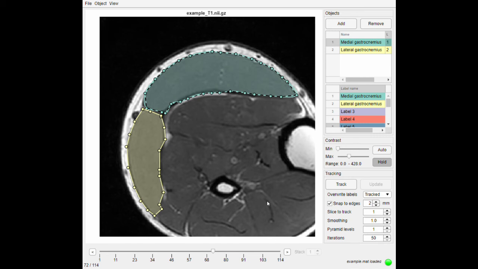Again, a pop-up menu will appear. By default, it will give the file name mask.nii, but you can change that to whatever you want. We'll call it example.nii. And you press the Save button. So now it has exported the label field as a NIfTI file, which you can open in other programs, for example, ITK Snap or 3D Slicer.